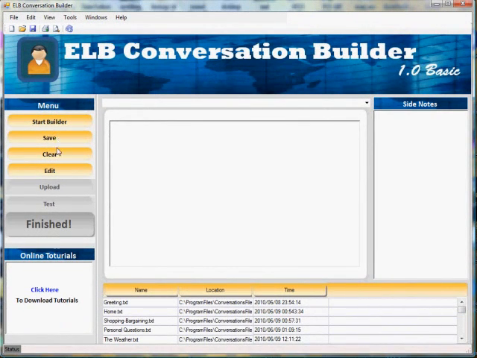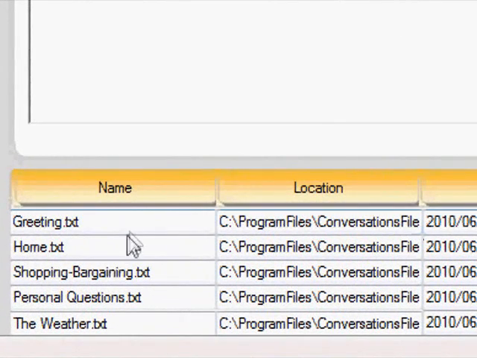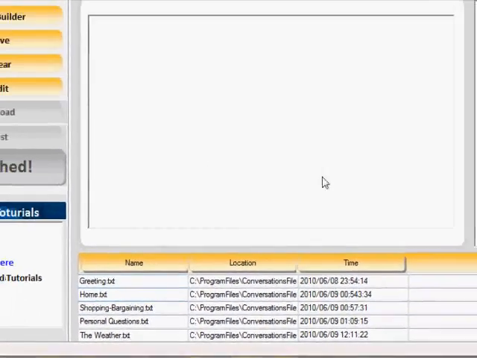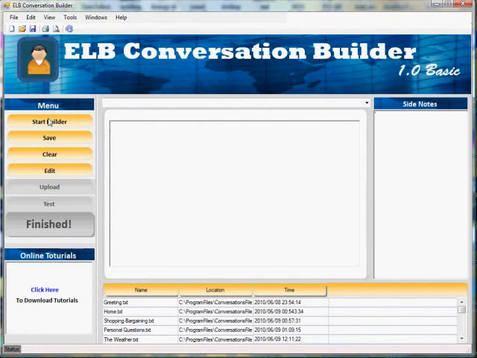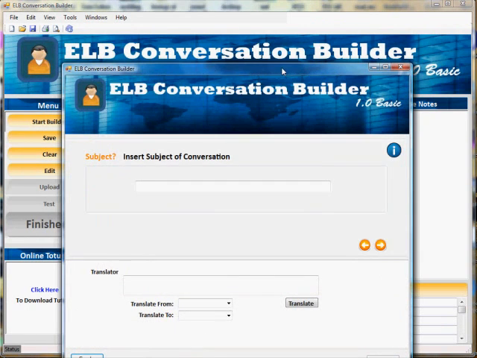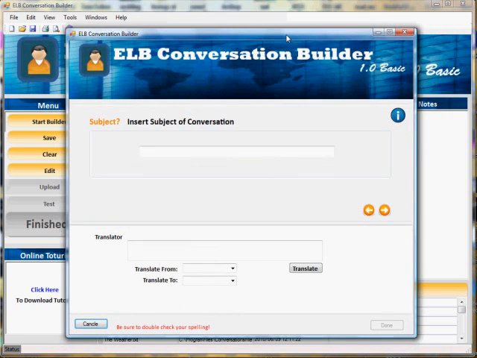You have Save, Clear, Edit, Upload, Test, and Finish, which are the three buttons that are disabled at this point until you have created a suitable conversation file. Alright, and down here, this basically shows the recent activity that was stored in the system. So what you want to first do is go to Start Builder, and like I said, that opens up a wizard that basically is going to walk you through the steps.